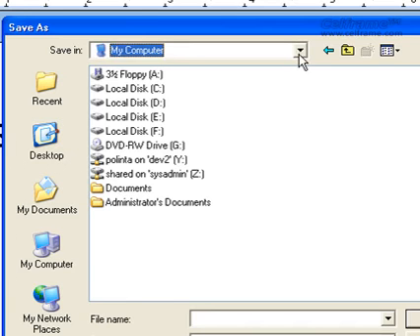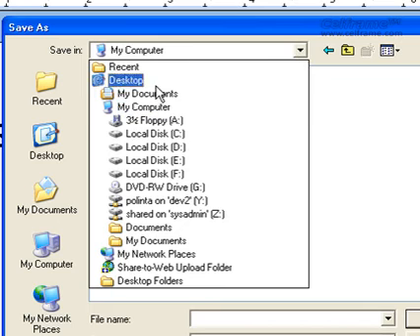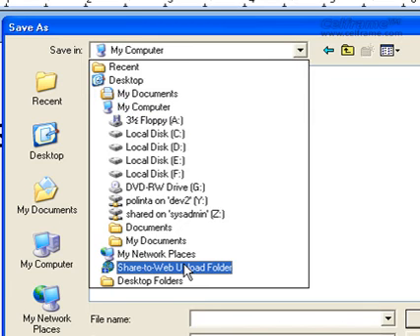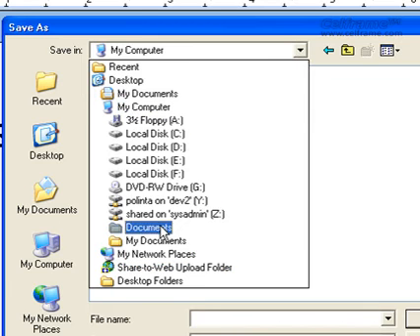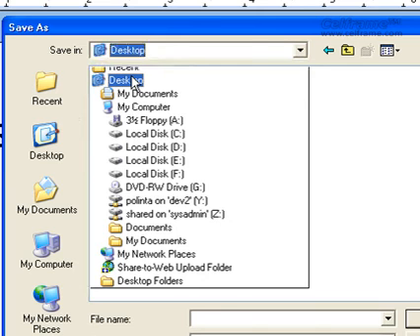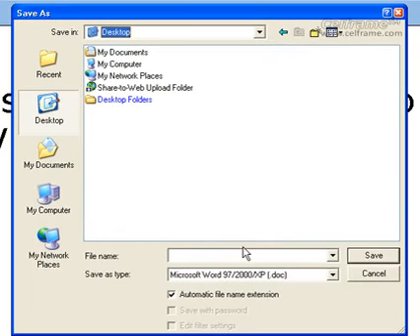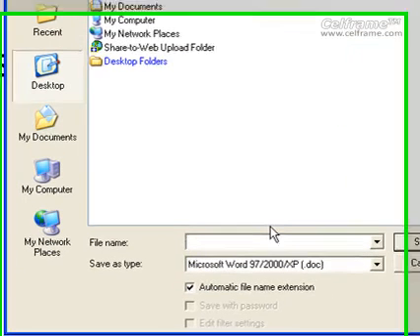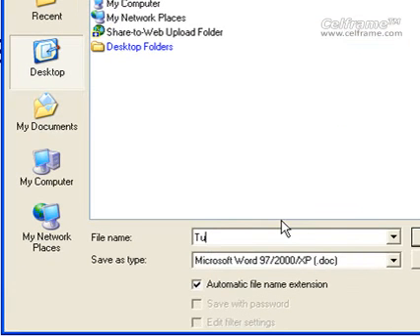Even if you click on this drop down button, you can see that it gives you the options or the locations in which you can save your documentation. Once you've chosen a location, for example, I choose desktop, I have to key in the file name of my documentation, and you can see save as type.